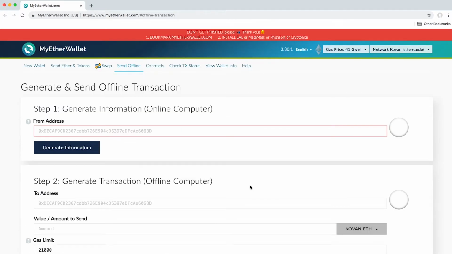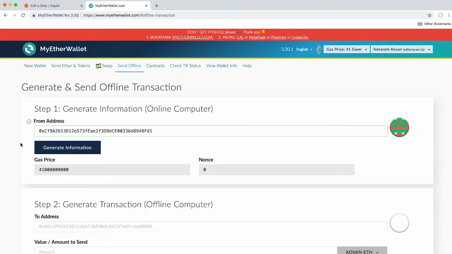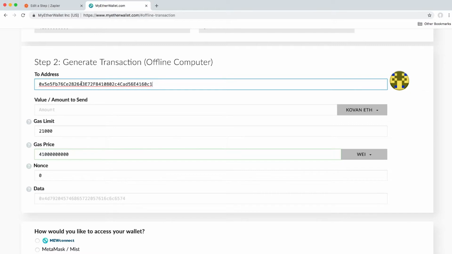Scrolling back up, put your address which you're going to send the ERC20 token from. Click on Generate Information, so that's basically going to read your gas price and nonce number. Put Bob's address here. So the condition is that if there is more than 0.1 tokens sent to my account, I want to execute from this account and send it to Bob.